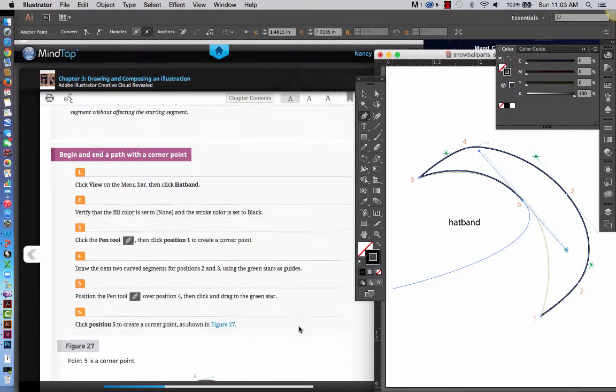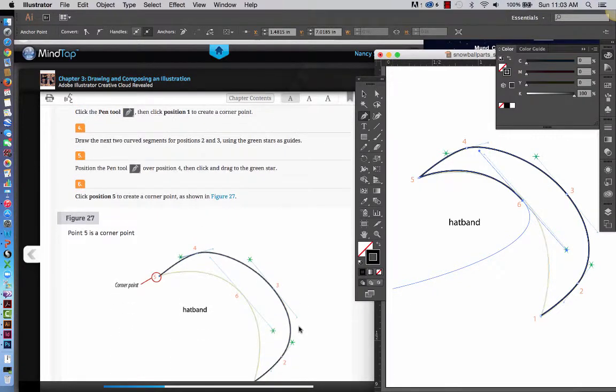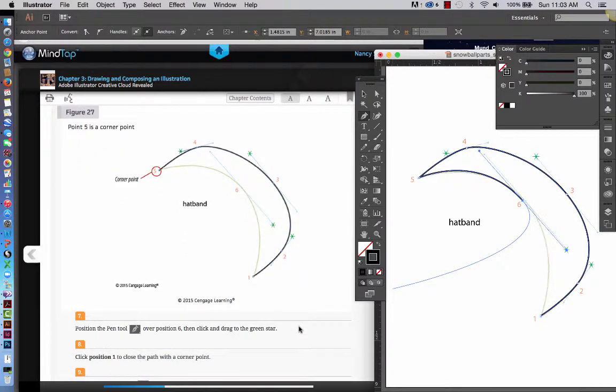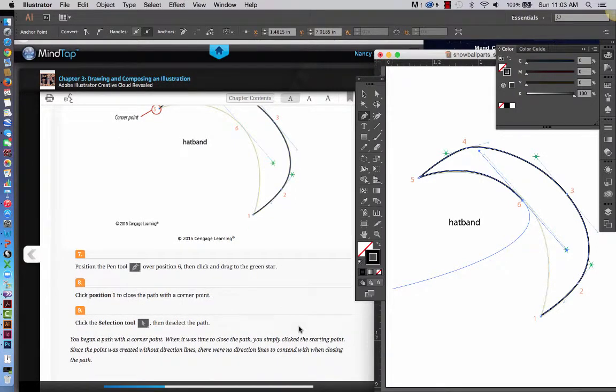And then we're going to go over here and click position 5 to create a corner point, which is exactly what we did. And then position the pen tool over position 6 and drag to the green star, which we did. And then we're going to click position 1 to close the path with a corner point. And again, you're not going to click and drag, you're just going to click once. And there you go, and that closes that out.